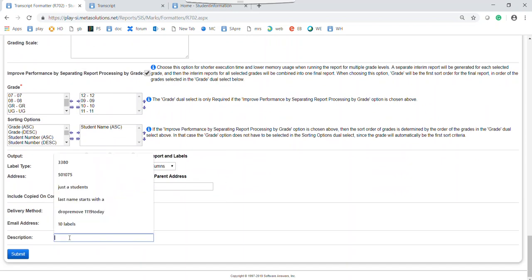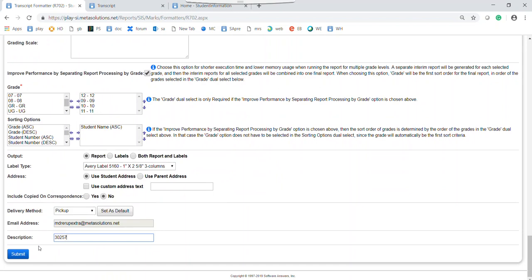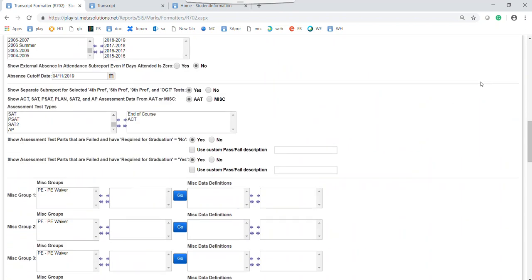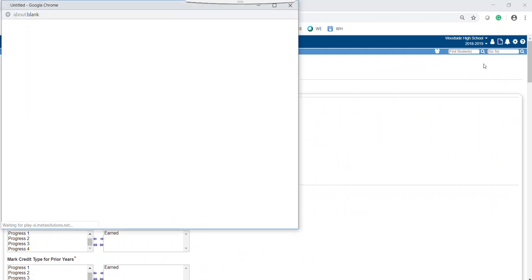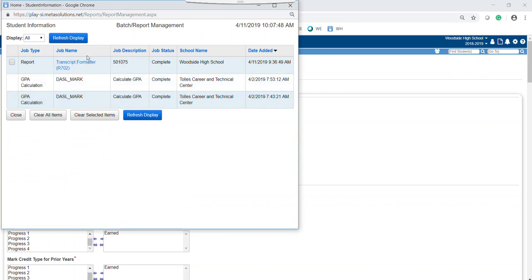Now down here, what I like to do, I like to put in the description of whose transcript I'm running. That way, when 2 days from now, and I need to find this transcript back, I have it on my management screen with that notation. So I'm going to go ahead and click submit. I click the blue button and it goes to my management screen, which I click on my gear, go to my management screen. I wait for the transcript to finish, and I ran it earlier.